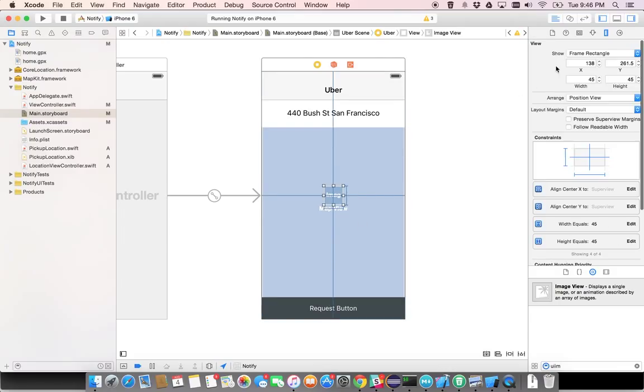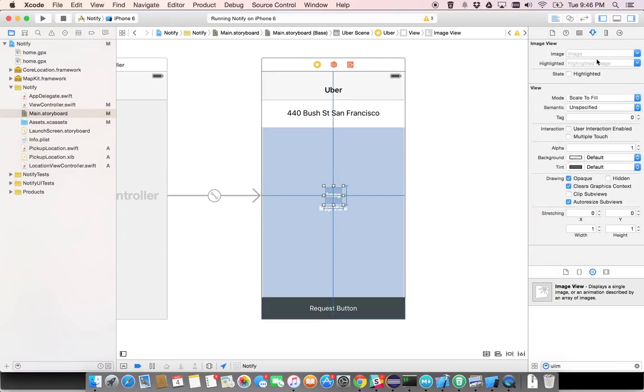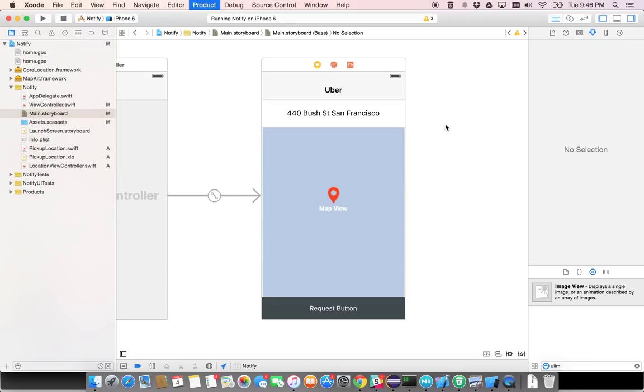This will be our reference location. Let's give it an image, which in our case is location. So when we run this application now, we can see that this marker, wherever it's placed on the map, is the current address which we'll be using for picking up the current user location.